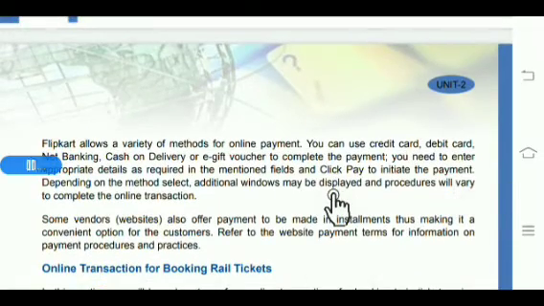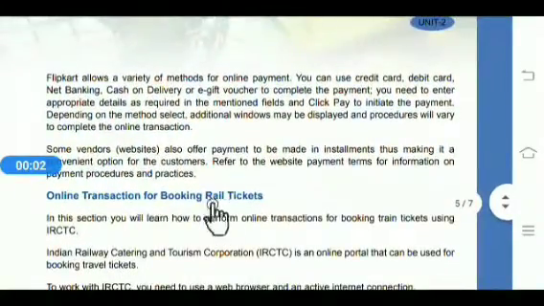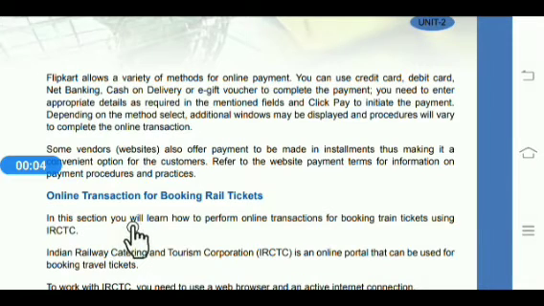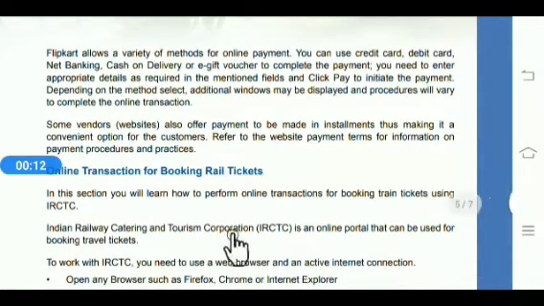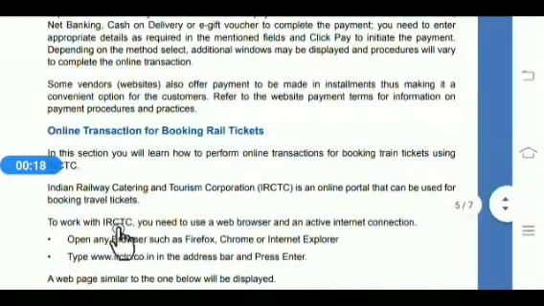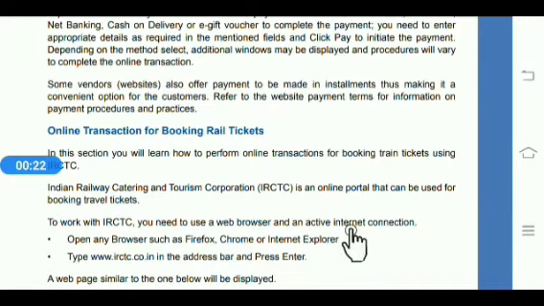successful. Next is online transaction for booking rail tickets. In this section, you will learn how to perform an online transaction for booking train tickets using IRCTC. Indian Railway Catering and Tourism Corporation is an online portal that can be used for booking travel tickets. To work with IRCTC, you need to use a web browser and active internet connection.